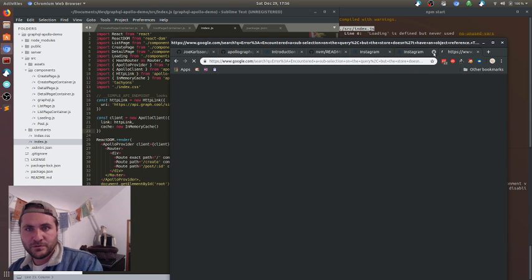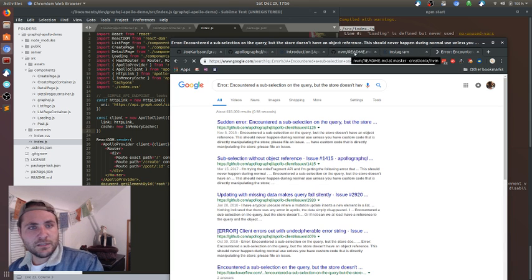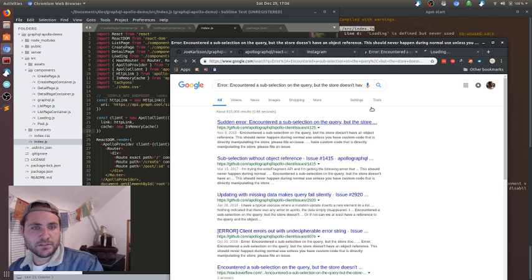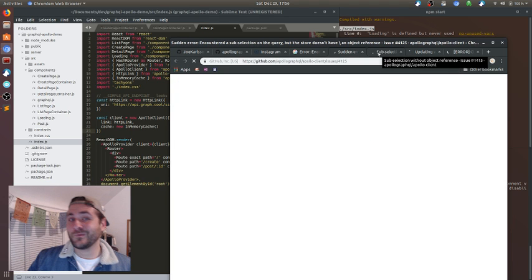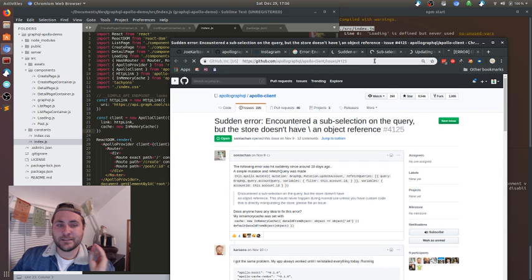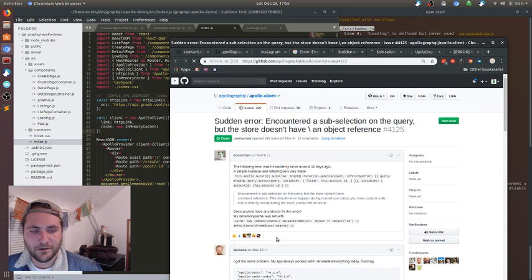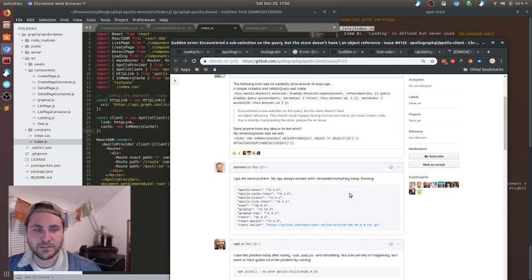So I'm just gonna give this a Google, see if anything pops up for us. Sudden error encountered subselection query. Something I like to do a lot too is just pop open a couple of these. Again, I know this works totally fine on Mac environments, but something specifically here with my Ubuntu environment. App always worked until reinstalled today, running blah blah blah.